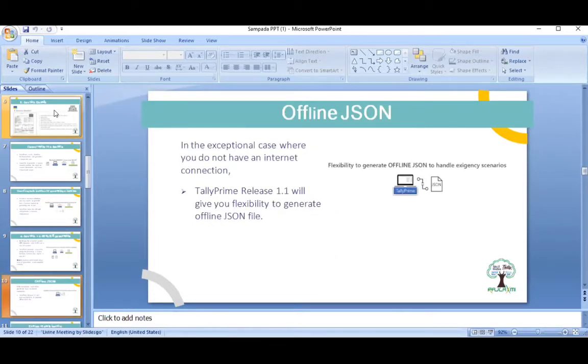Next is offline JSON. In case of unavailability of internet service on your system, TallyPrime Release 1.1 will give you the flexibility to generate offline JSON. Even if the internet is not available, you can still generate the JSON offline.